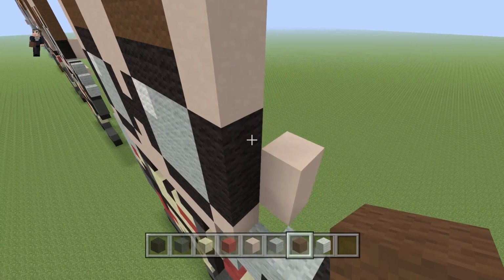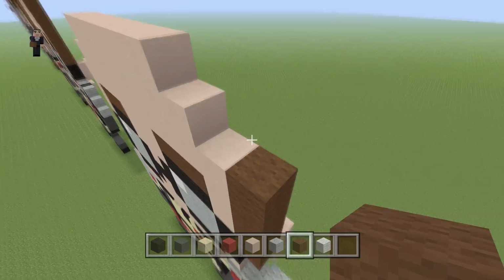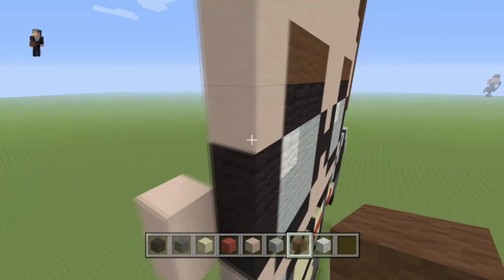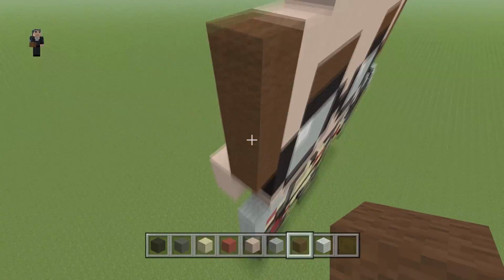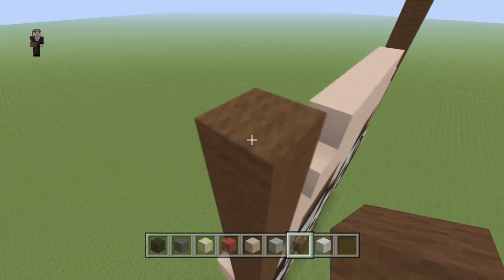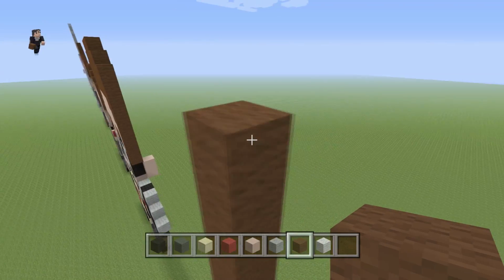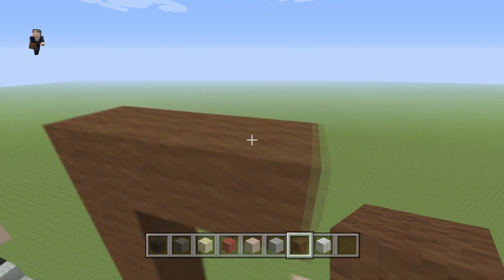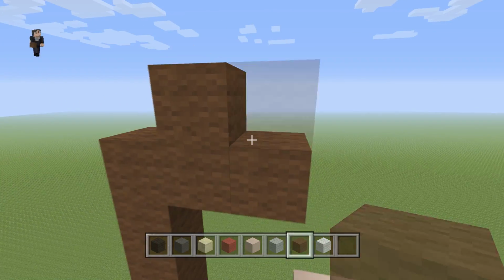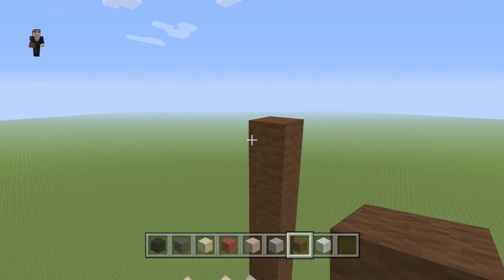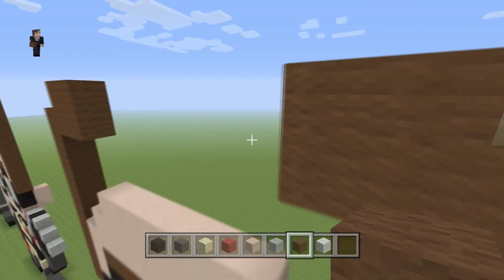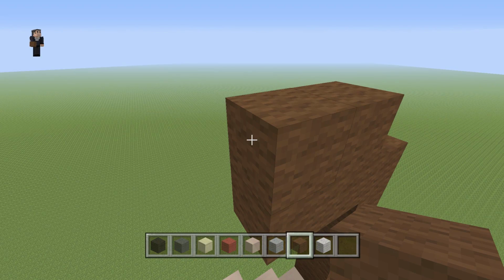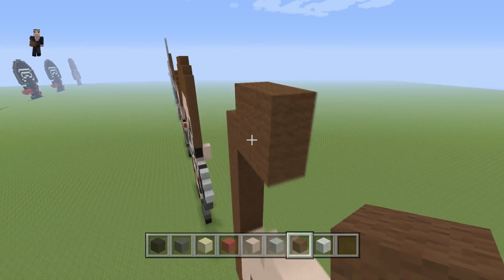So we're going to go up by 9. So 1, 2, 3, 4, 5, 6, 7, 8, 9. Now on this side, we're going to go 1, 2, 3, 4, 5, 6, 7, 8, 9. And then we're going to go to the right by 1, 2. And then we're going to go 1, 2. So let's do this. 1, 2, 1, 2. And then we're going to go to the right by 2. So 1, 2, 1, 2.